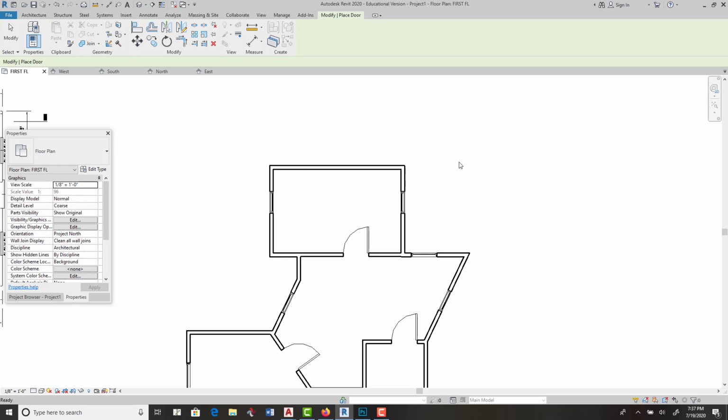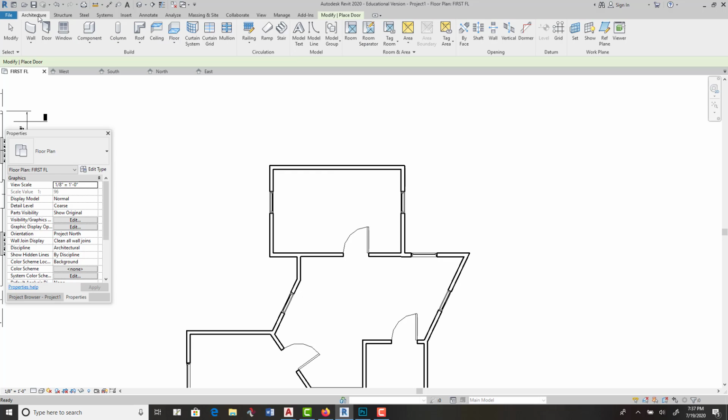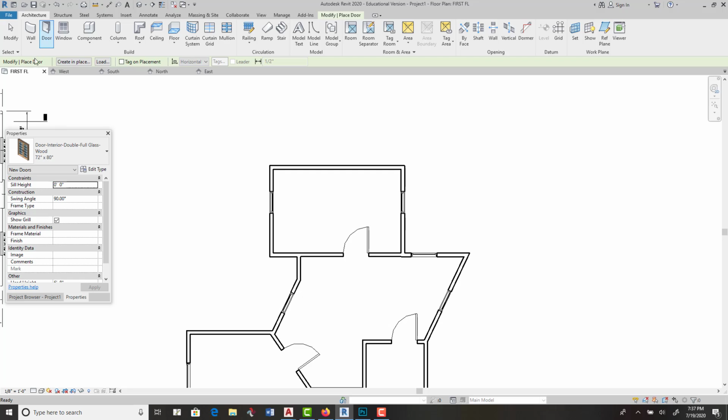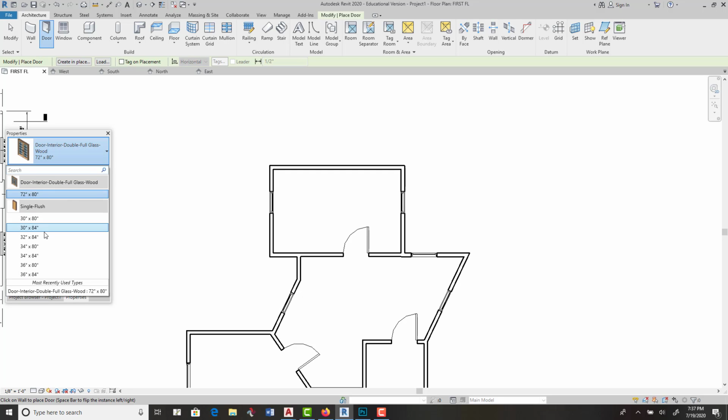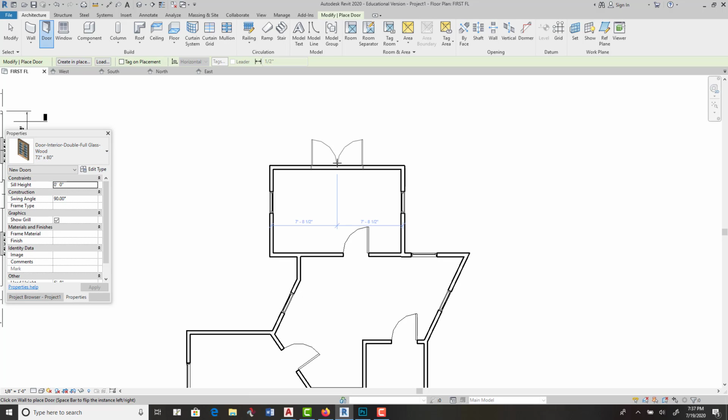So now, the family was loaded into Revit. Now you got to go back to architecture and go to the door. It should be loaded now. Double glass, there it is. Okay, and then you got to pick the size. That was 36 by 80, right? No, it was 72 by 80. Oh, there it is. Okay, so now line right in there. Look at that. You have to force it away. Look at that, 7.5, 7.5. That looks good. So that's really good. So those are your doors and your windows.